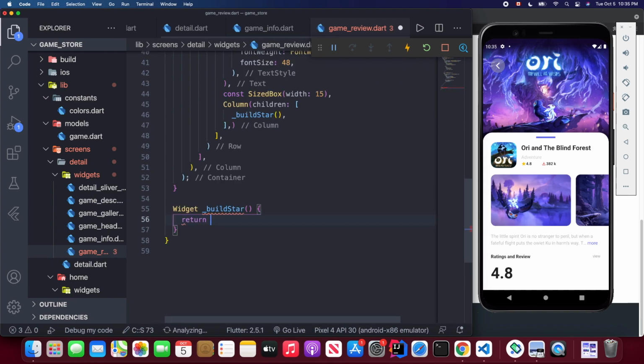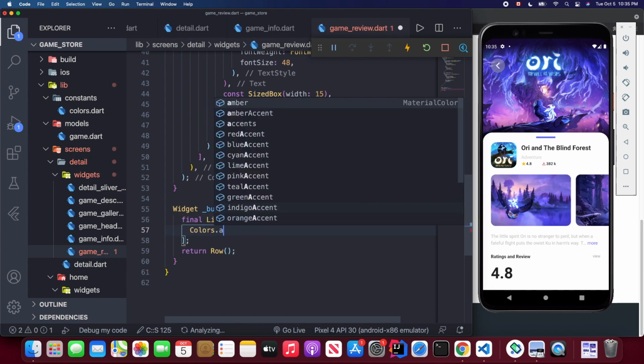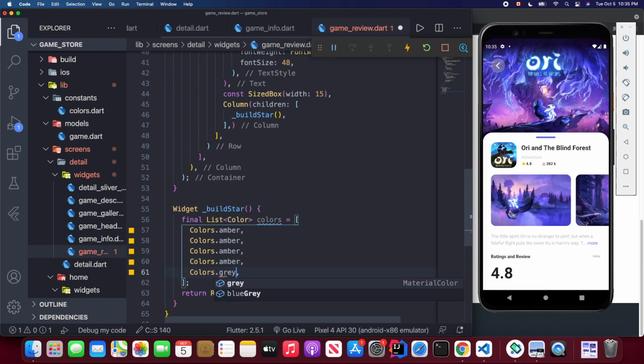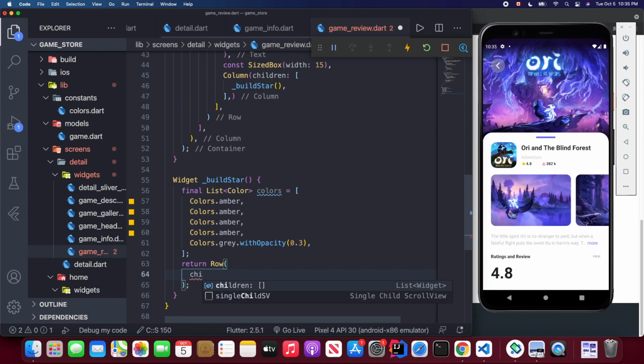and you will return row, right? Also, we're going to declare a list of colors. And so first color would be amber. Just copy that. So the last one would be a gray. Opacity set to 0.3. And inside this row widget, we have children.